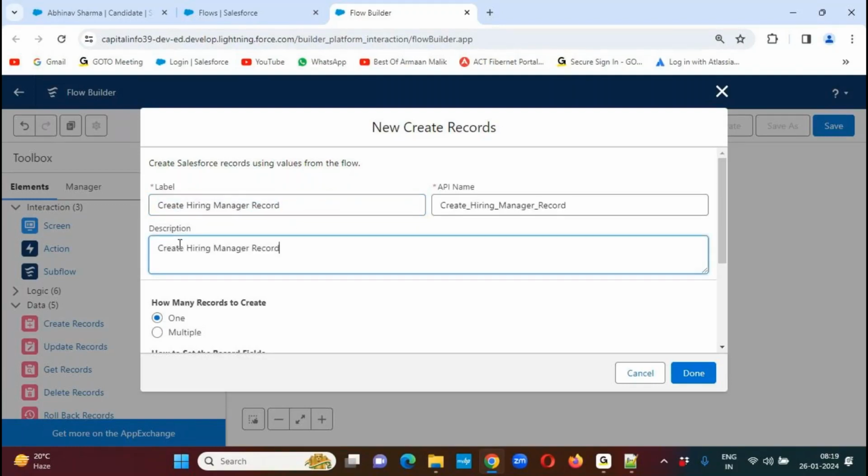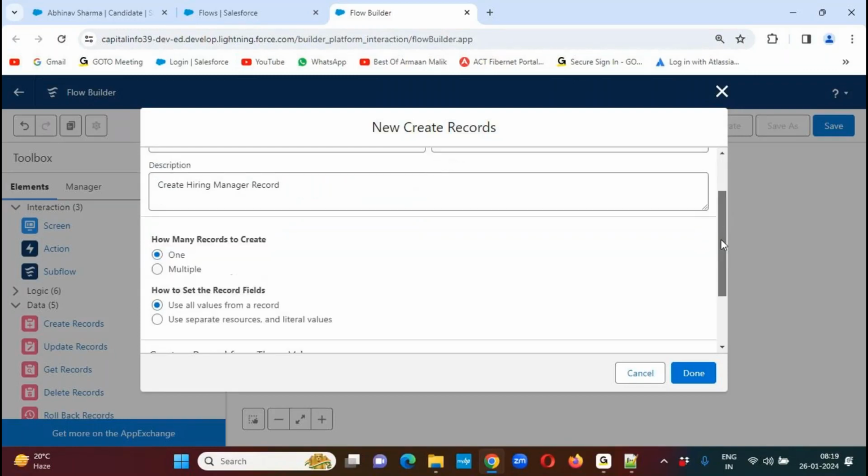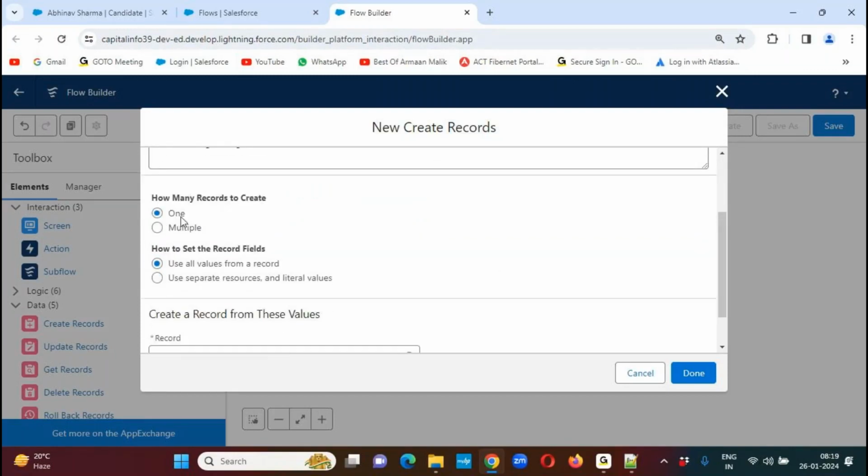I'm giving the description. So how many records would you like to create? Only one record. Now, how to set the record fields? In this case, I have already designed a screen. In that screen, I have placed those text box values. Now those values I would like to pass to the fields.